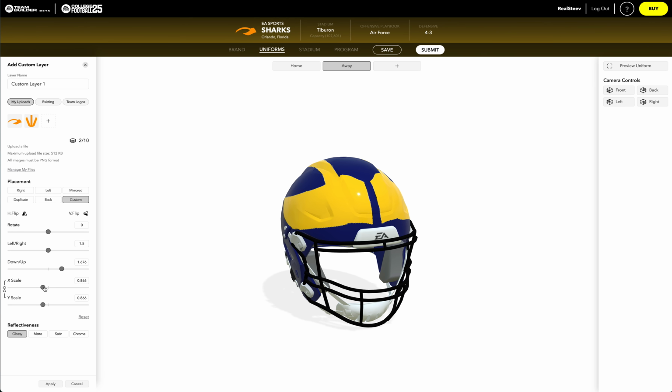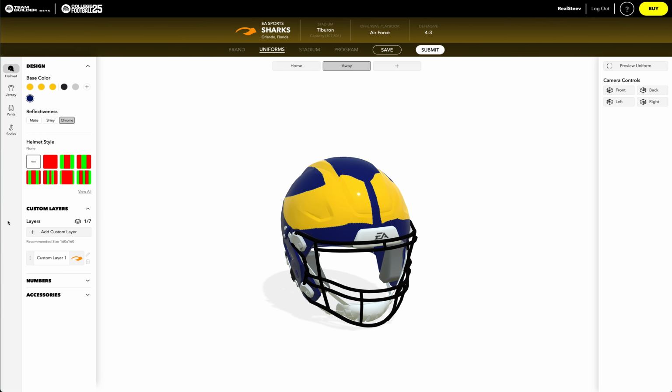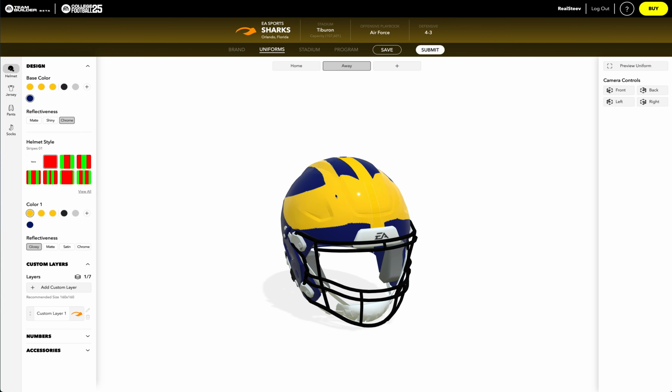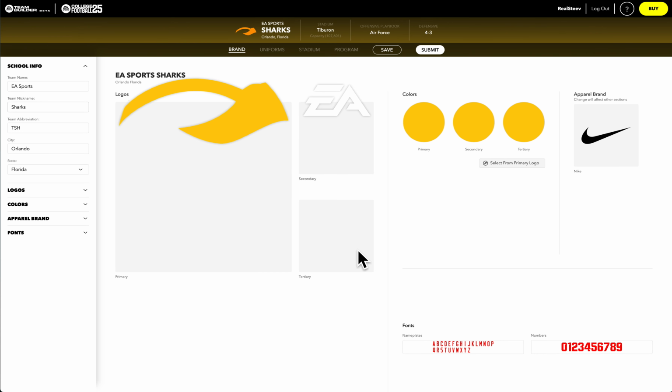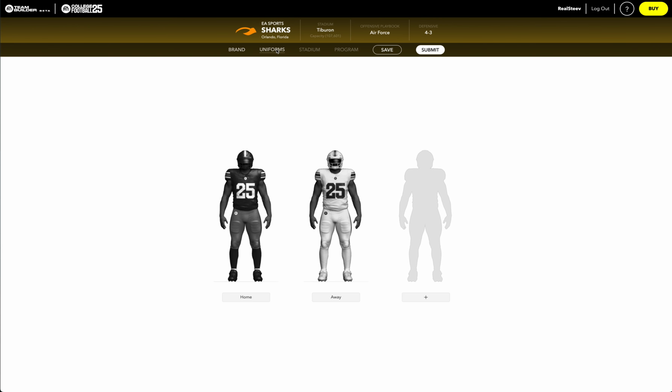And I'm going to show you another thing that you're going to want to do here. We're going to hit apply. This is not the end of it, but I just want to show you. We're going to add a stripe down the middle. This is the trick. You're going to add a stripe down the middle, and you want to match this color. The best way to match this color is to go back to brand, and then when you're here, select from primary logo, and it'll choose that color, right? So we're good on that.